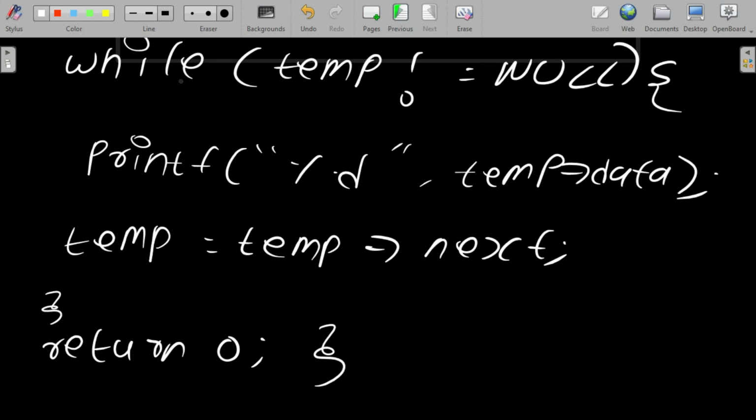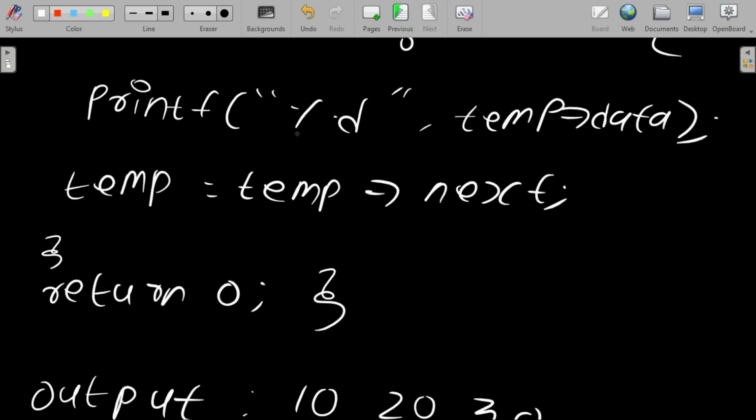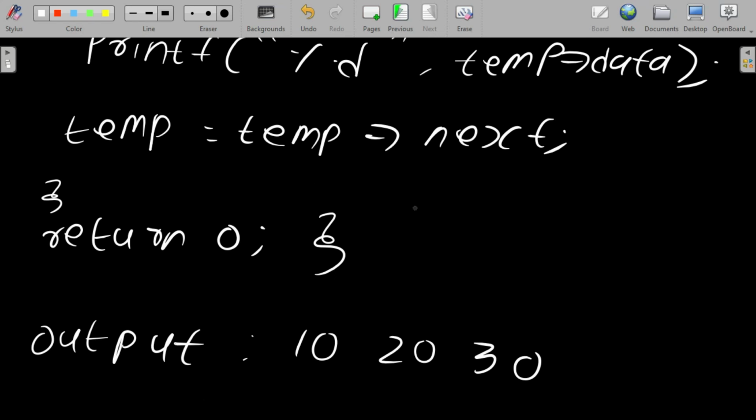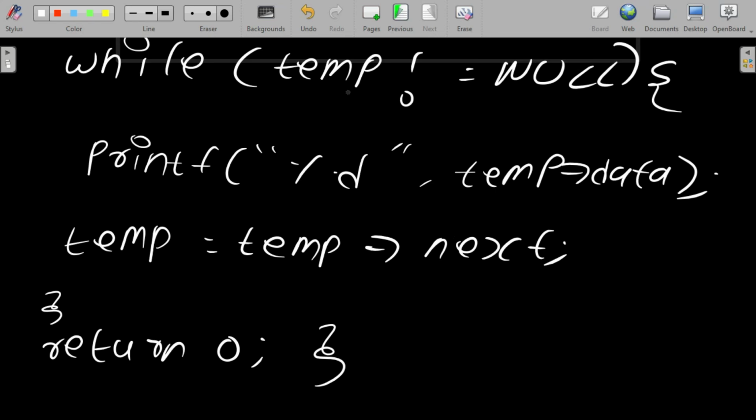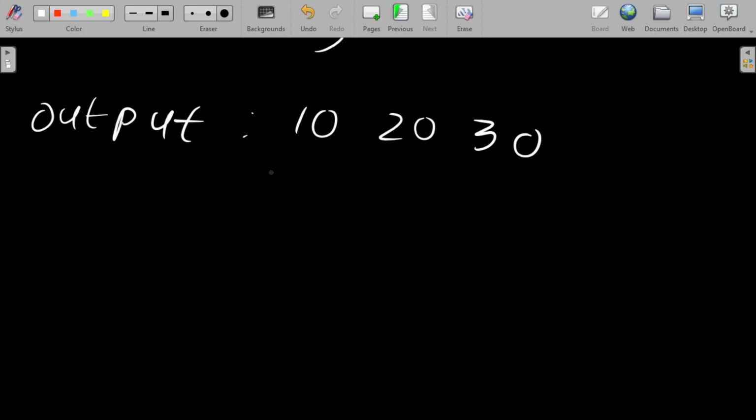Then while temp is not equal to null, we are going to print the node values inside the linked list until temp is equal to null. So finally we are writing return 0. So this is our output.